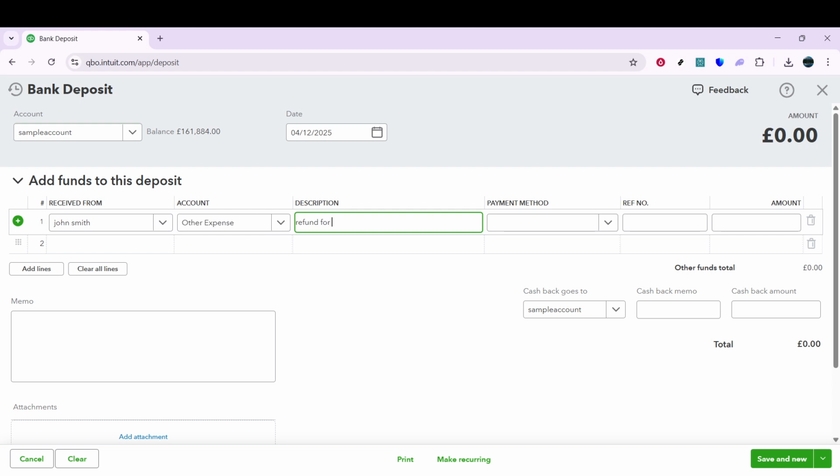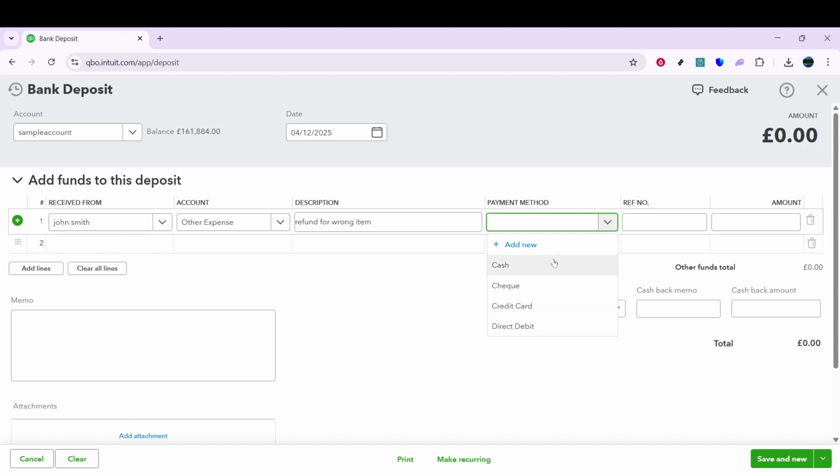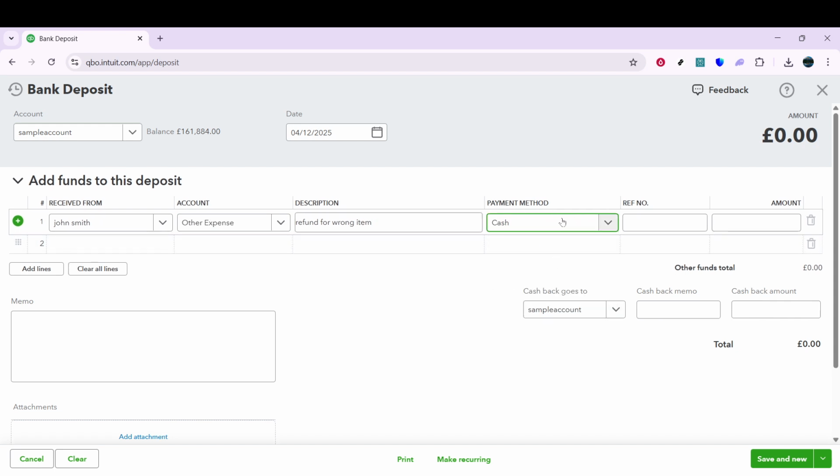Now, choose the payment account. This should be the bank or cash account you're refunding from. If the refund is going out of your checking account, pick that bank. If you handed back cash from a register, choose the cash account. Always select the account that reflects where the money is actually leaving.